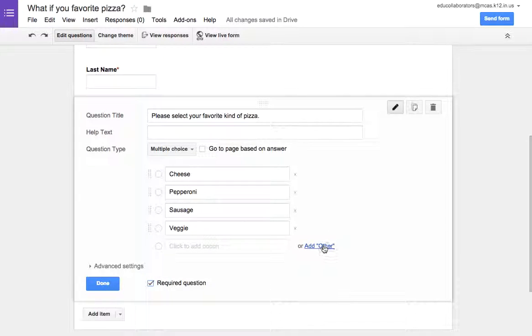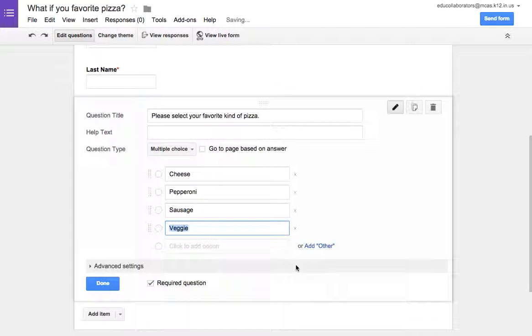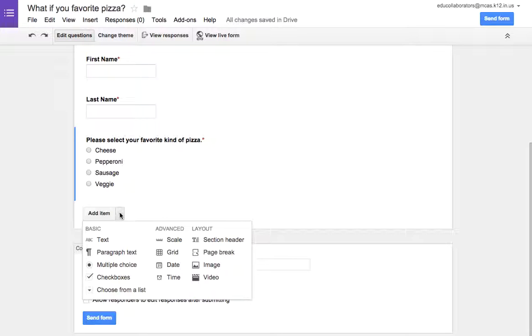And if I wanted to, I could add other. If, for instance, I want them to be able to add something else as a choice, I could leave other, and that gives them the opportunity to type in their answer. If I decide I don't want that, I'm just going to hit that X and it'll go away again. And now I click done, and now I have three different things: first name, last name, type of pizza, and I could just keep going on and on.